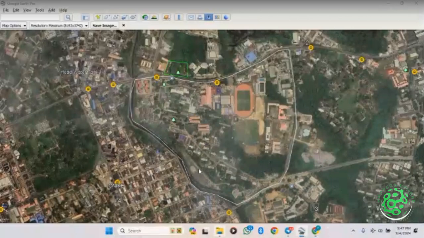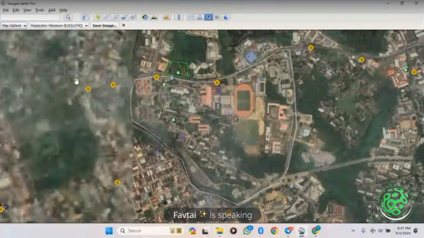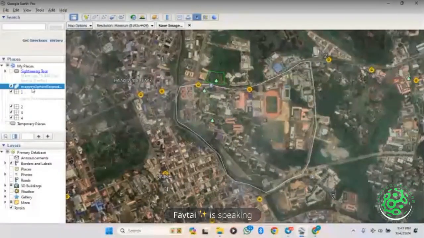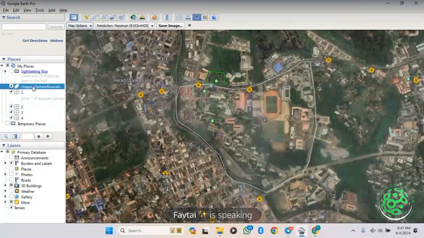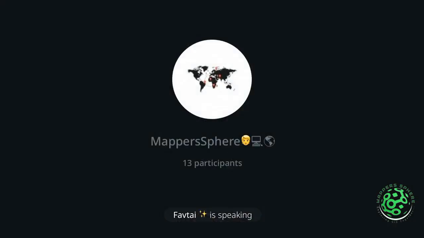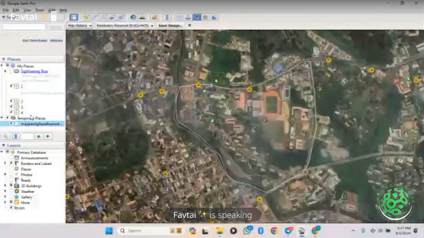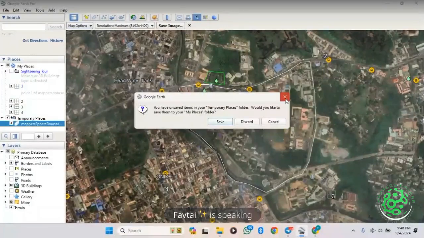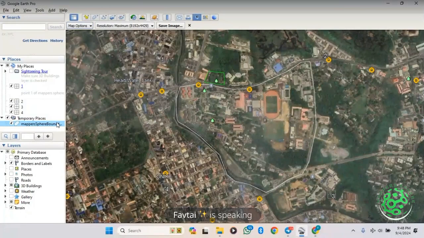So yeah, it's not saving. So, okay, this is what I was saying about saving a file. Let me move this to temporary file. So now let me try closing this. Can you see it saying you have all saved items in temporary folder? Would you like to save them to places folder? So I can choose to save it, or I can cancel this and just save it where I want myself.